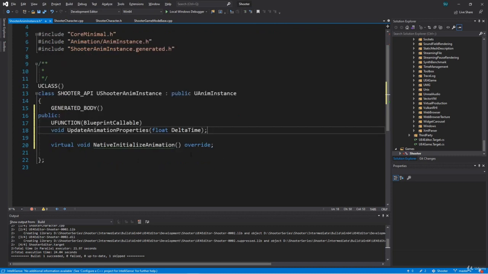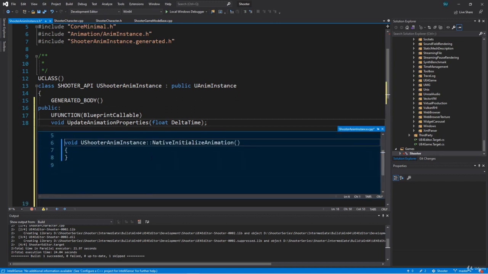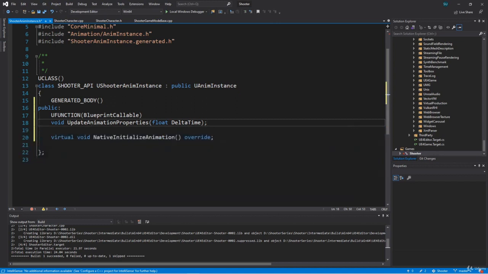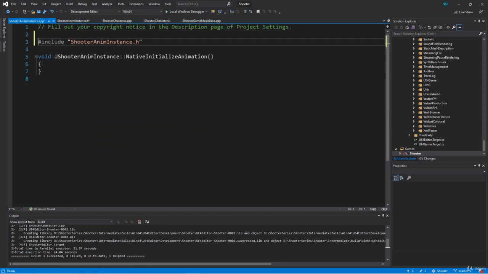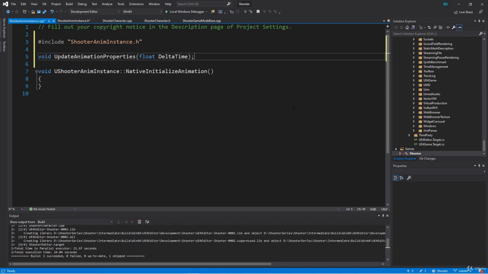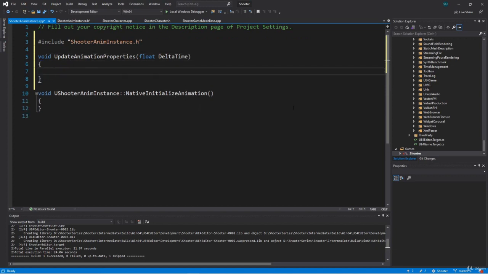Let's go ahead and define these. Visual Studio can give me an automatic definition for NativeInitializeAnimation. Because IntelliSense isn't giving me the option for UpdateAnimationProperties, I'm just going to copy the function header and paste it in the CPP file. So I'll give it a function body and make sure the function name is fully qualified with the class name.